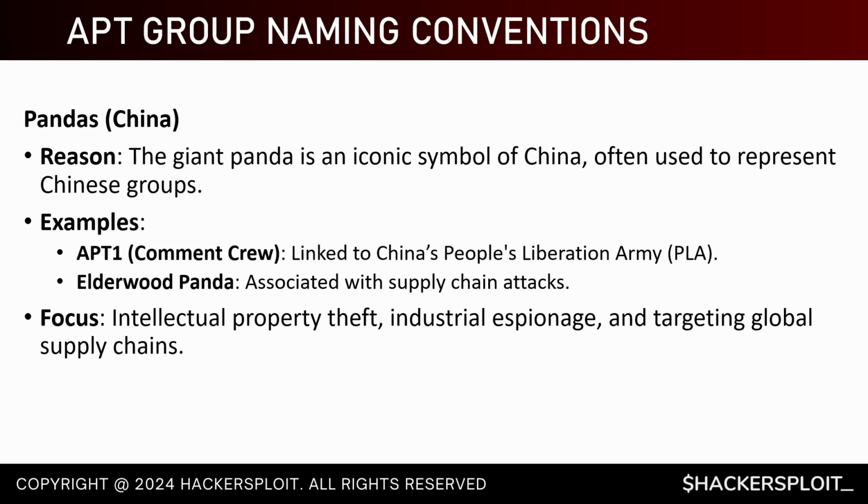You then have pandas. Whenever you see an APT group with a name that has the word or animal name panda in it, that's going to be China, and that should be easier than bear. The reason for this is the giant panda is an iconic symbol of China, often used to represent Chinese groups. Examples of these would be APT-1, also known as Common Crew.